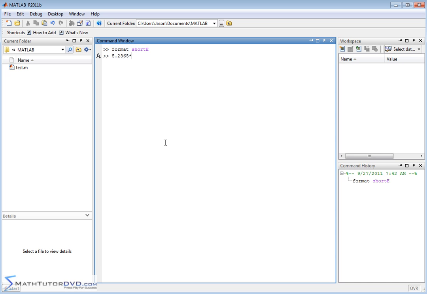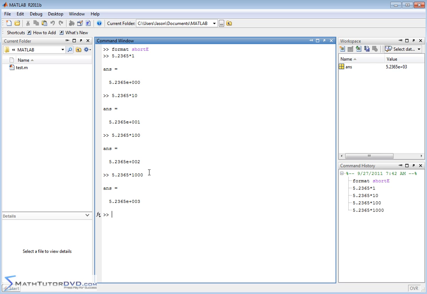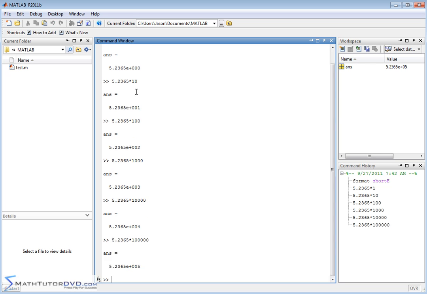5.2365, times 1. We all know that's going to be 5.2365, so we hit enter, you get 5.2365 times 10 to the 0. If we recall that and multiply times 10, then we're going to get 5.2365 times 10 to the 1. Multiplied by 100, it'll be times 10 to the 2. Multiplied by 1,000, it'll be times 10 to the 3. Add another 0, it'll be times 10 to the 4, and so on. So we can just keep adding zeros and we'll continue ratcheting up the scientific notation.